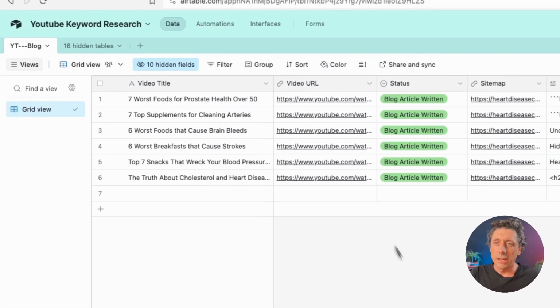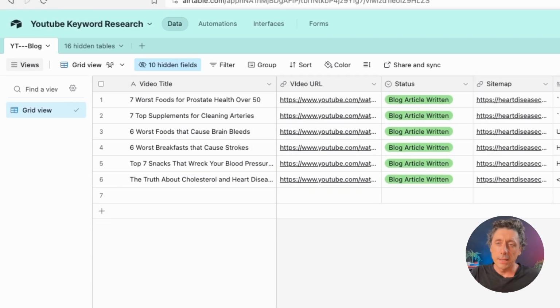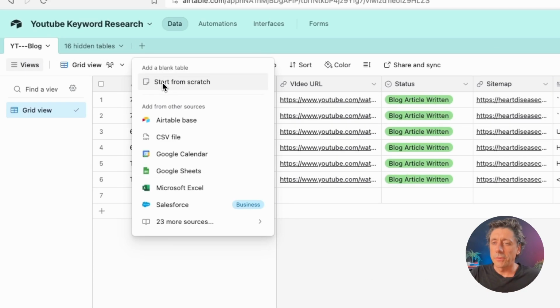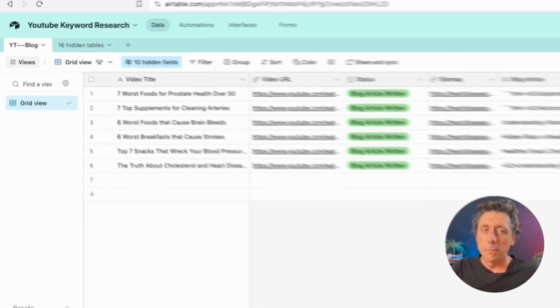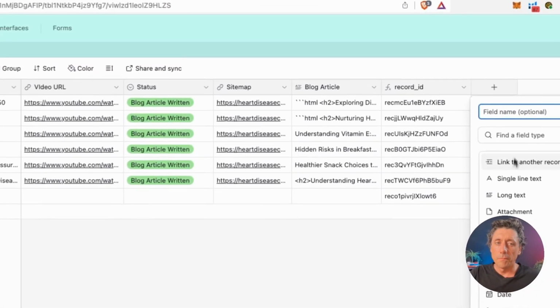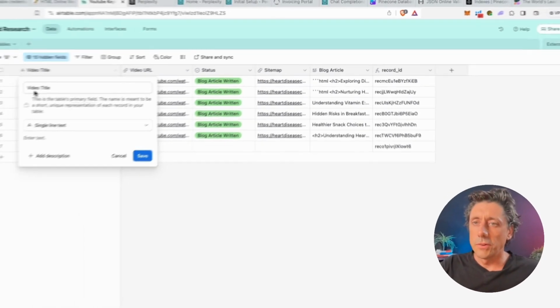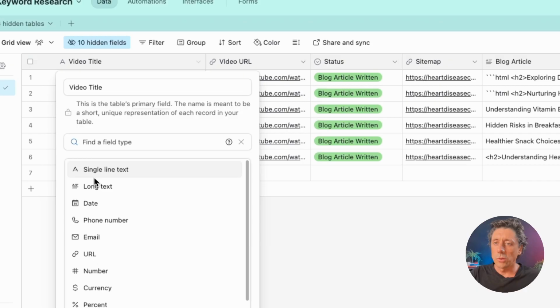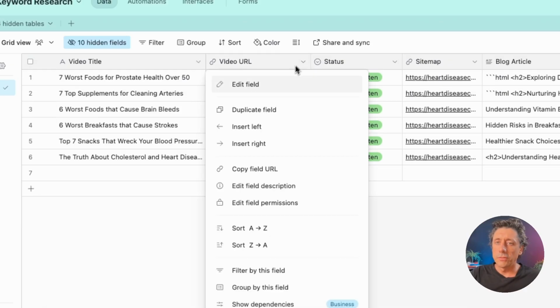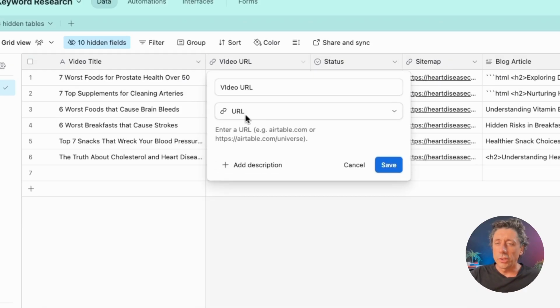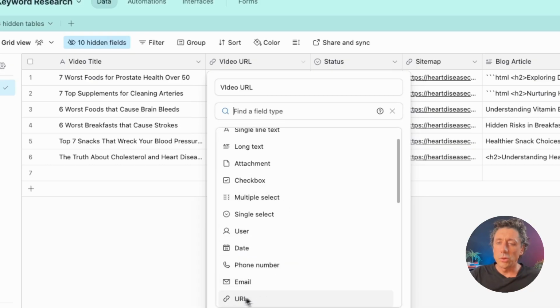So you need an account here and you need to create a new blank table, okay? Then you need to create these 1, 2, 3, 4, 5, 6 columns. So all you do here is click plus to start from scratch a new table, and then plus over here at the end of a column to create a new column. The first column here that you've got, call it video title and make sure it's a single line of text. The next one is video URL and make sure it's a URL field from the drop-down.